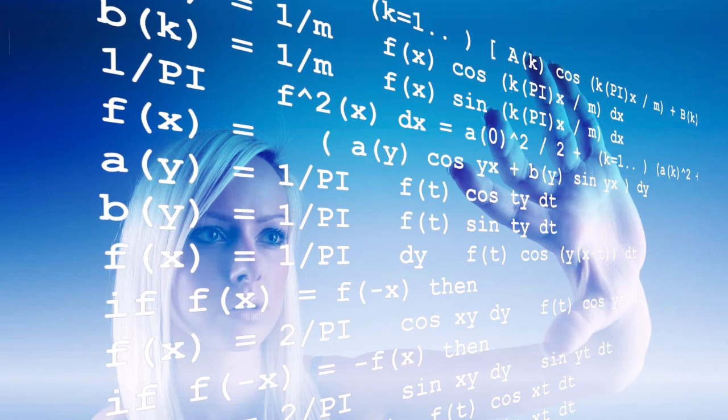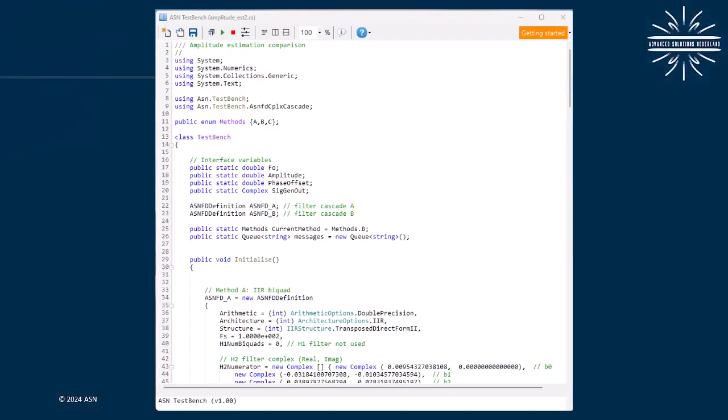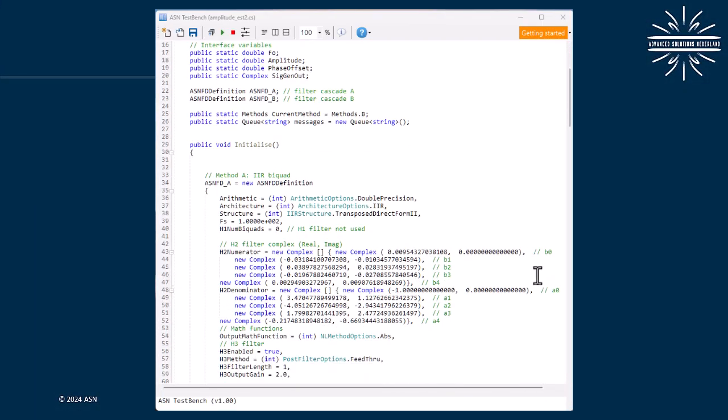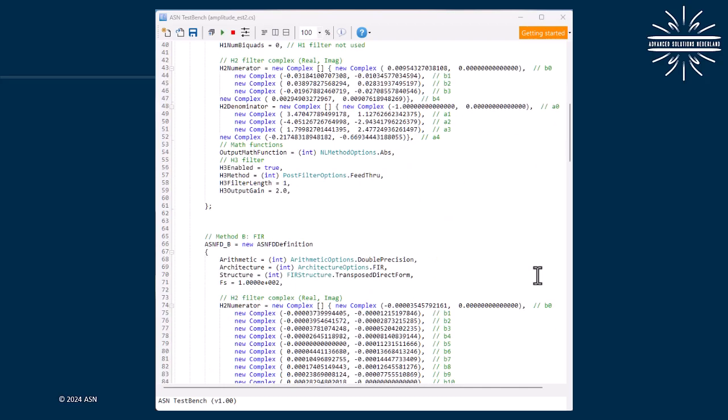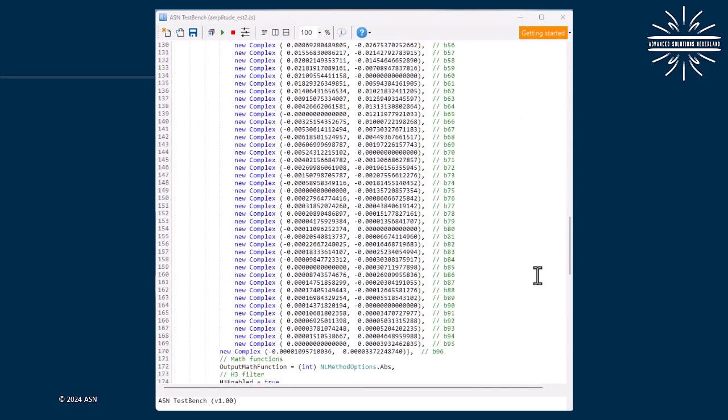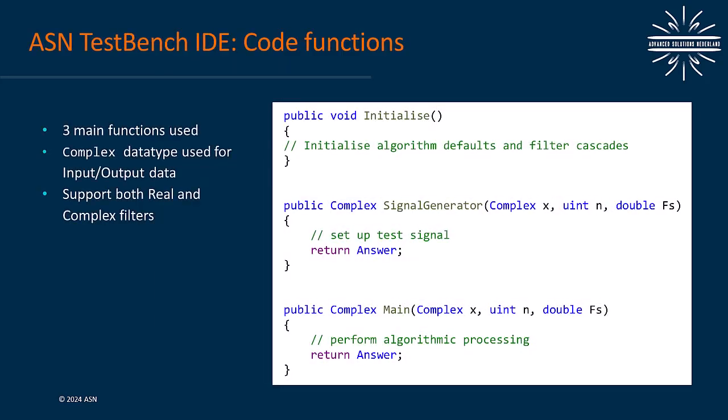The API is clean and very easy to use, as all of the complicated details have been optimized by our developers, allowing you to focus on your testing rather than worrying about details of each test algorithm. Looking at the IDE, we see that it is very similar to ASN FilterScript, but the programming language is C#, which is fast and an industry standard. The interface is very simple to use, and the TestBench class is split up into the following functions. The initialization function is used for specifying cascade settings and other default settings.